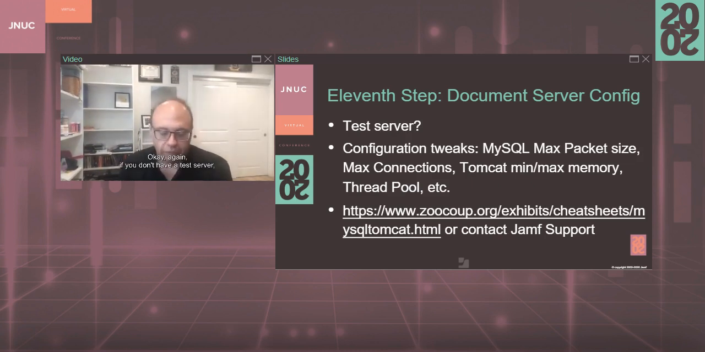Okay, again, if you don't have a test server, it's something you definitely need to have. Also, the test server will give you the opportunity to experiment with changing some of your configurations. Things like MySQL max packet size, max connections, Tomcat memory, and thread pool. Jason Ricardo has a really nice website going over some of these changes.